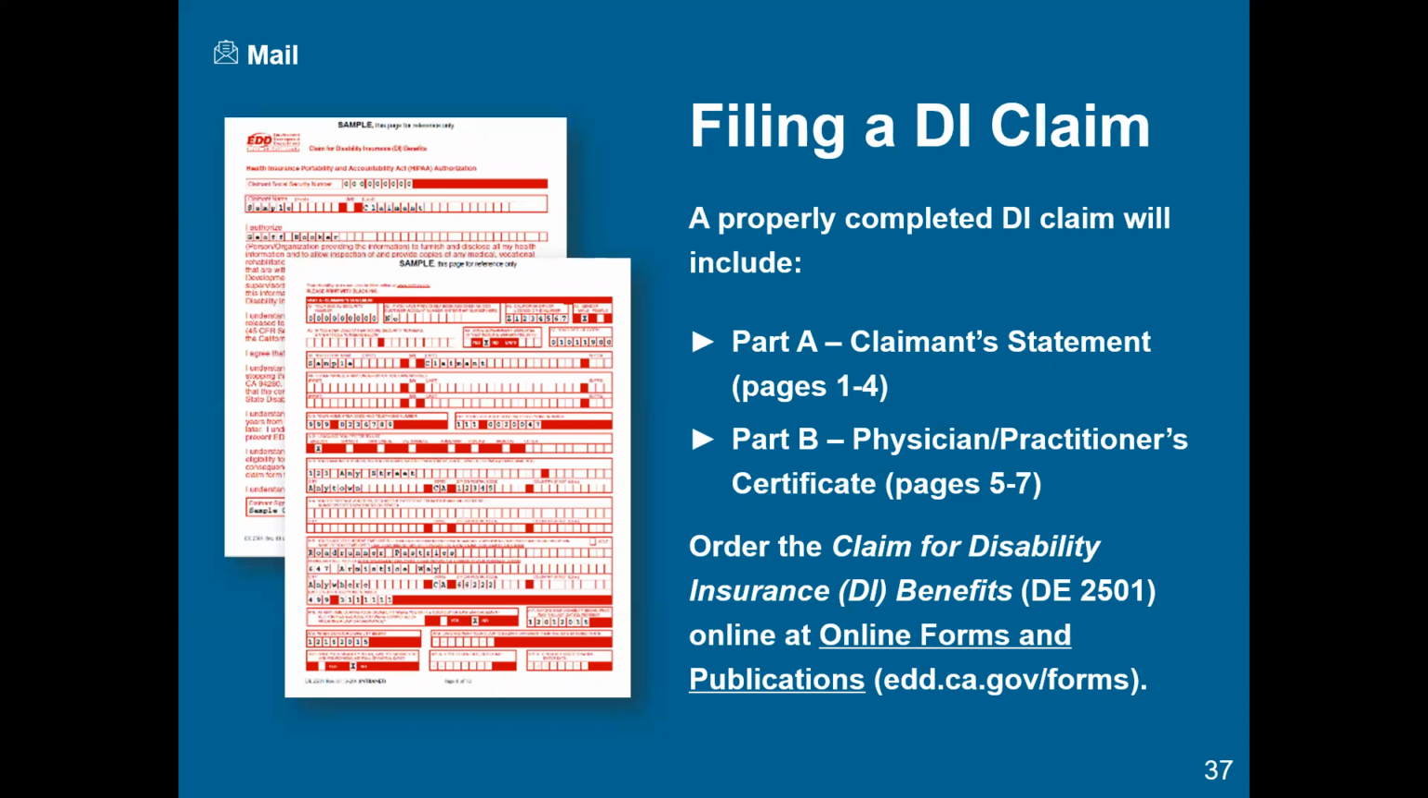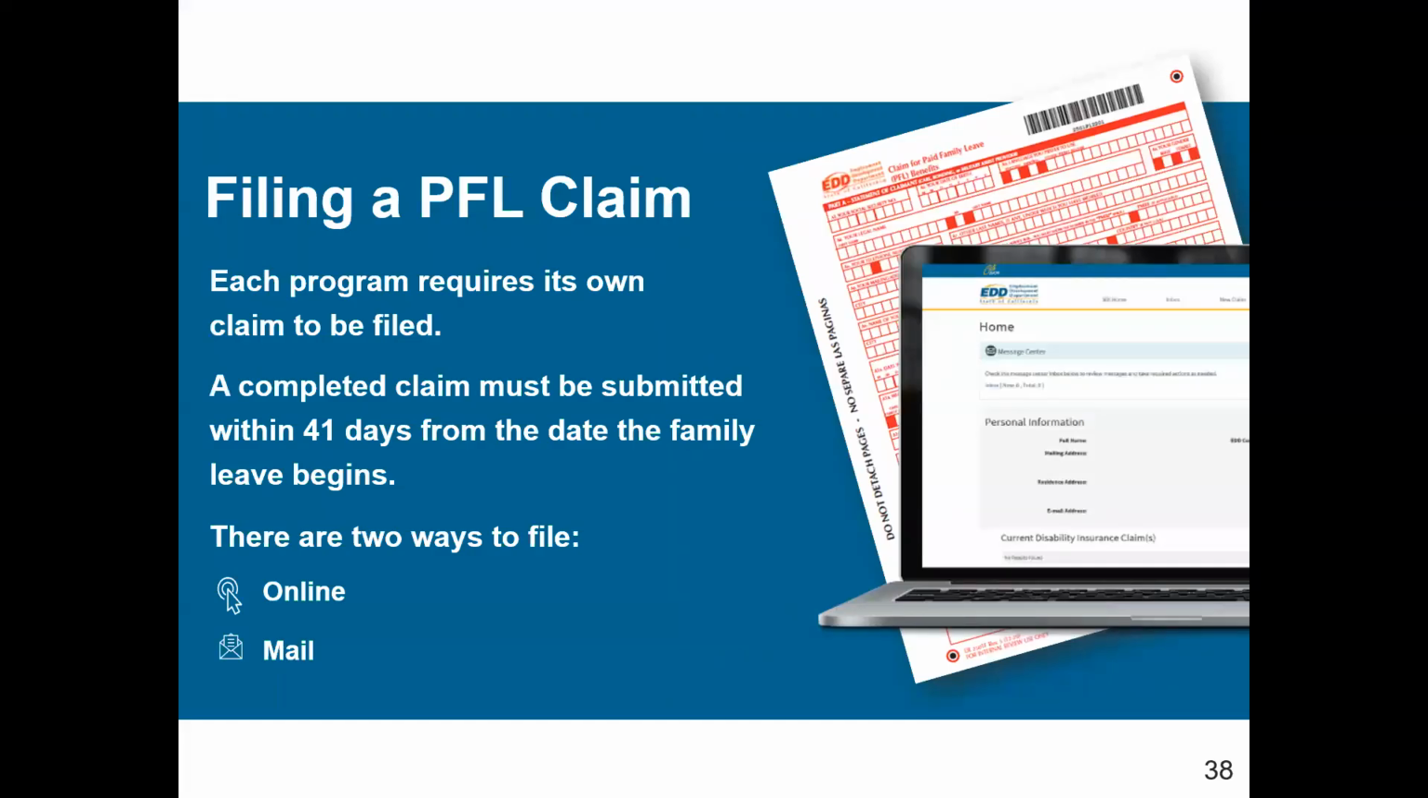And in order for it to be properly completed, they need to complete Part A, and then their licensed health professional will complete Part B. Then filing for a paid family leave claim, similar, they have 2 ways, online or by mail. The time period to keep in mind for paid family leave claims is a little different than a disability insurance claim. For paid family leave, they have 41 days from the date the family leave begins in order for it to be considered timely for them to complete and submit the form, versus disability insurance, which was 49 days.